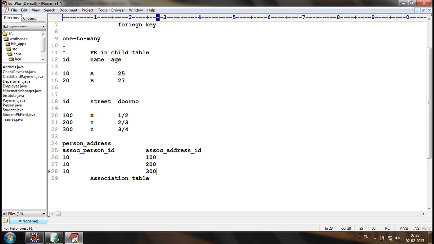See, now person will be person, address will be address, but there is another table which associates person and address. Which one do you think is a better way, either using a foreign key or an association table? I think, as per my knowledge, association tables are better.